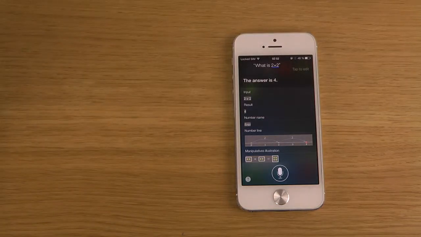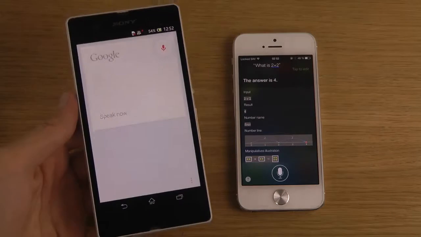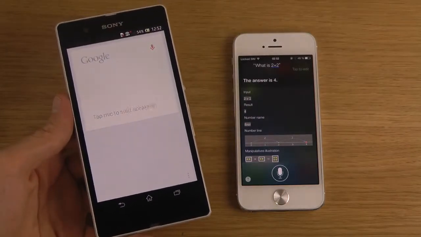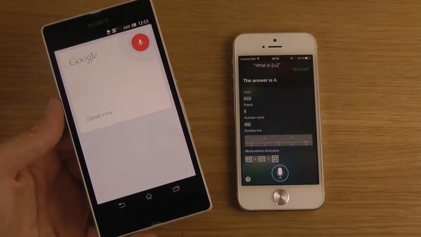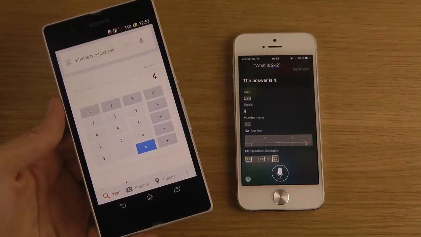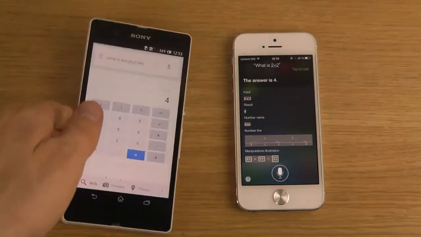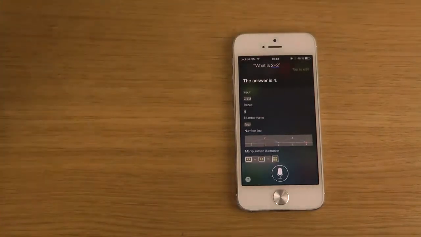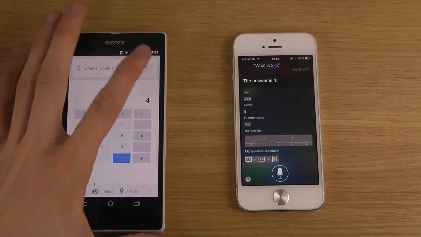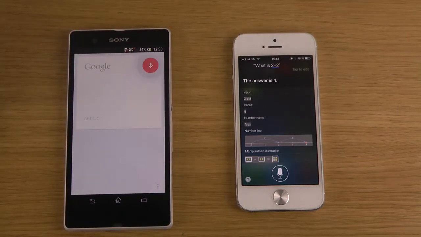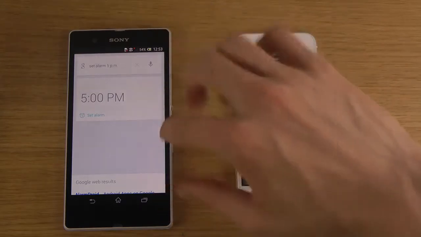So of course, what is 2 plus 2? The answer is 4. So as you can see, if you want to use voice assistant on the Xperia Z here, of course we can just use Google Now, which is nice. And of course we can also do other things like set alarm at 5 p.m. Setting alarm. And then cool thing here, we can quickly disable it.